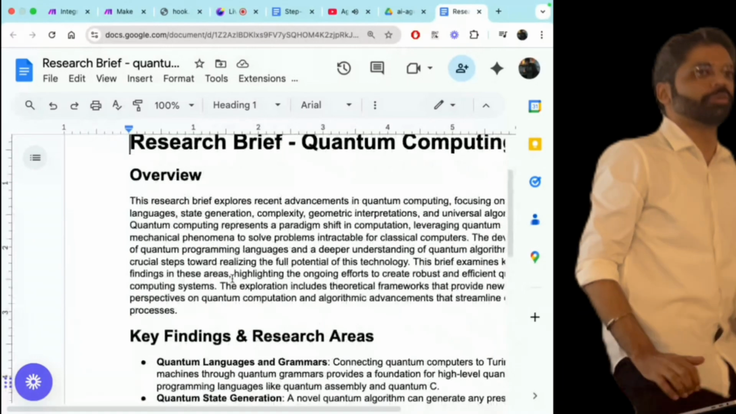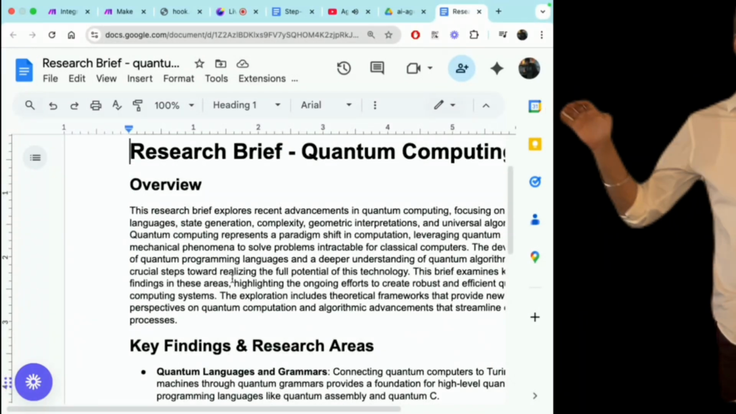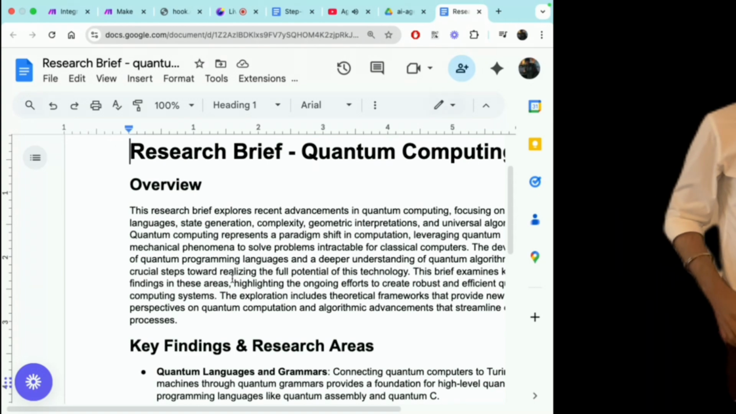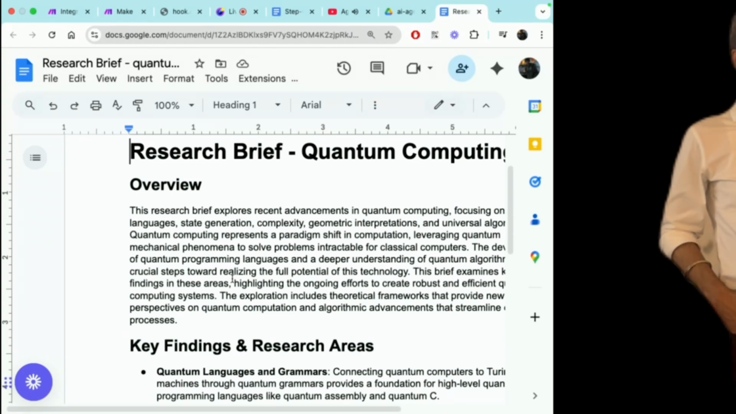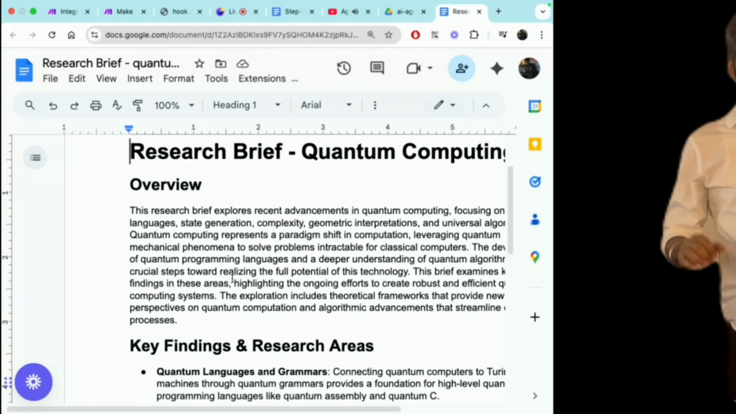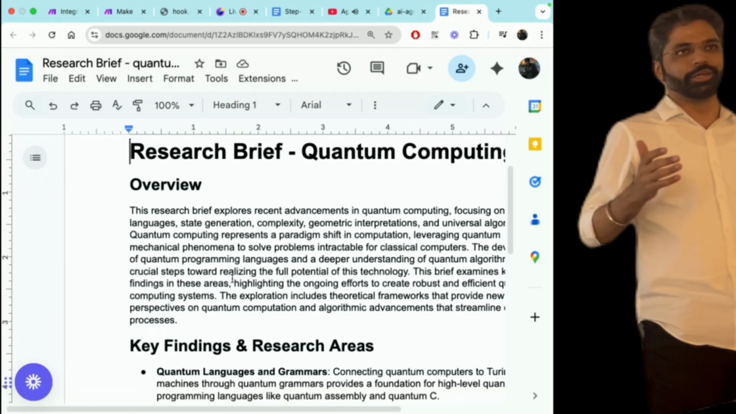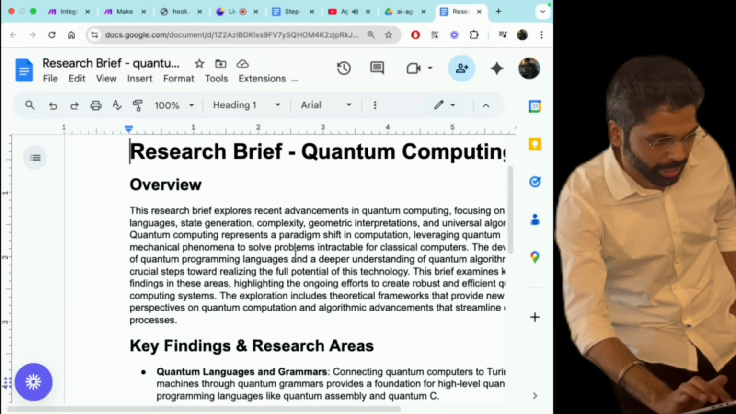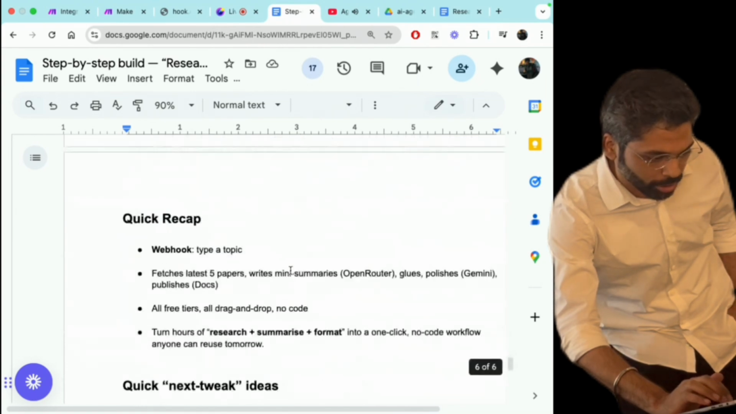You can play around with the system prompt. There might be some mistakes. I haven't reviewed the Google document thoroughly, but if you play around with the system prompt, you can make it better. So that's the high-level idea of building a no-code research agent, and you can add new data sources. Like we just added the arXiv papers, you can add a news web API and other data sources in that step. I've added some things towards the end in this doc which you can explore.